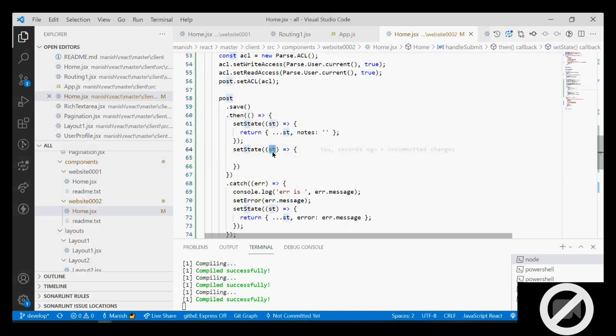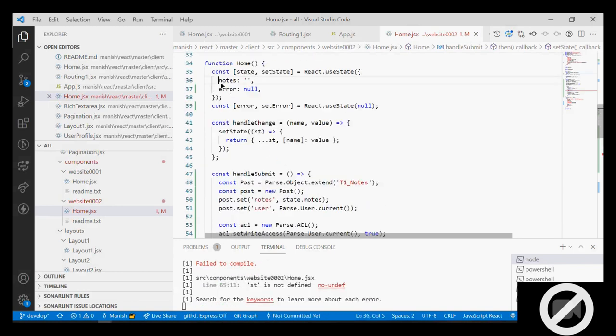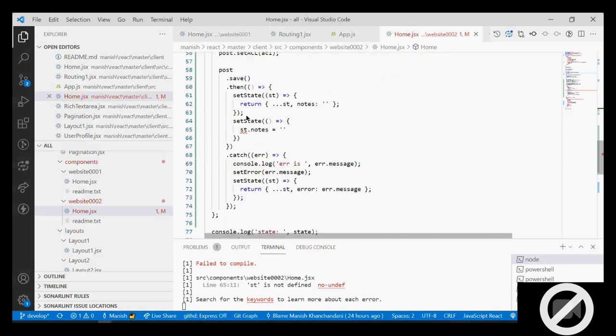So putting st inside then is wrong. Okay, assume that you put st here also, which you have not put. You have put another line like this, st.nodes equal to this. This is not the right way to clear the state. The right way is like this. You have to put the current state, and then update it with the new field. This way is never taught in any part of React. This is not the right way.